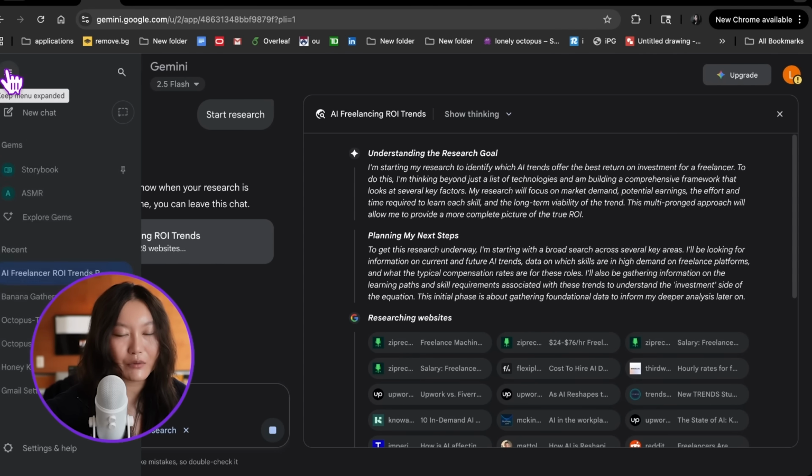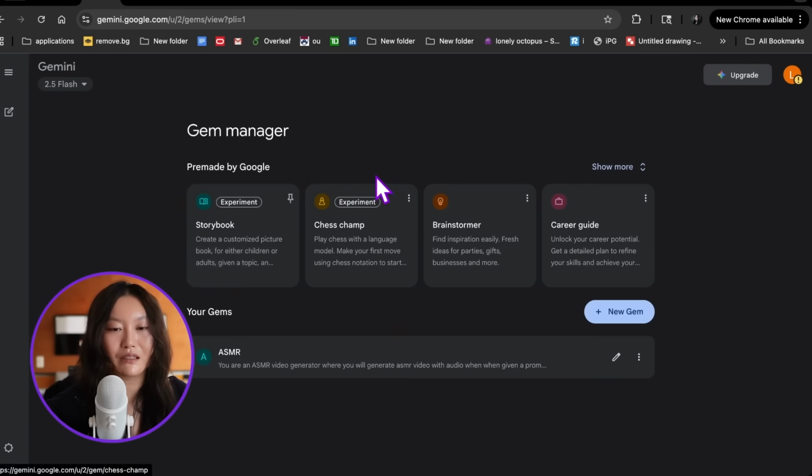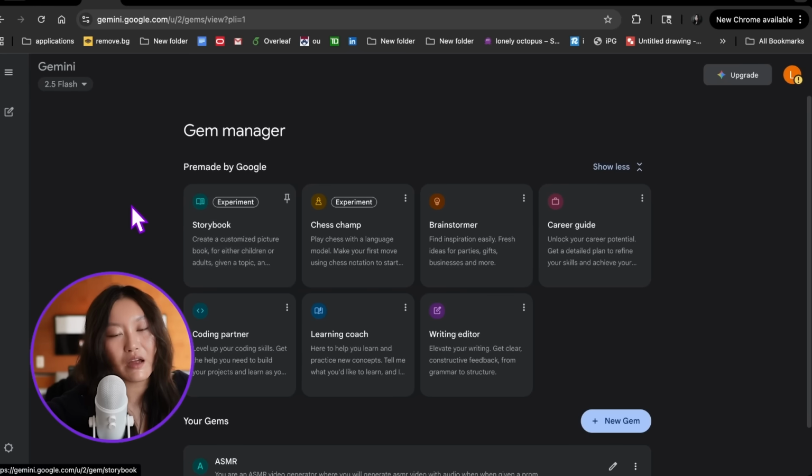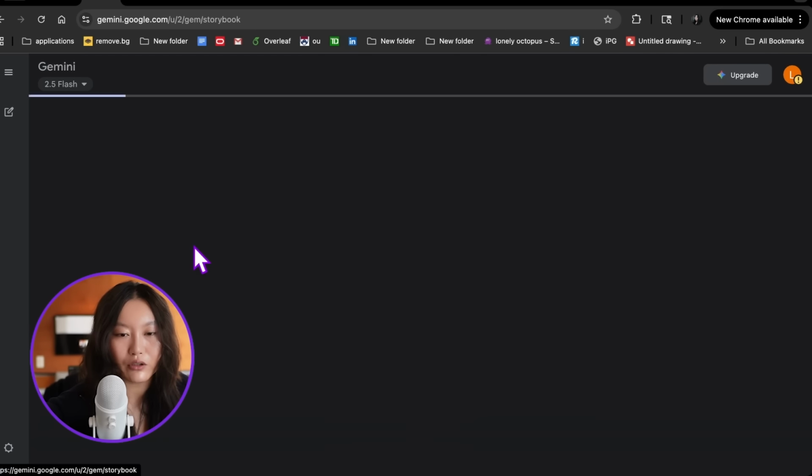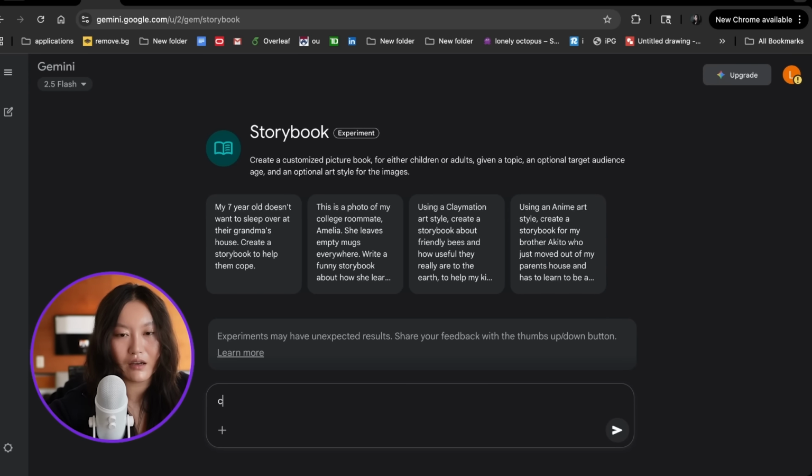So expanding the hamburger menu over here, you can click into explore gems. Gems are specialized, customized versions of the Gemini chatbot that are used for specific tasks and purposes. There are some that are already pre-made by Google, like a storybook, a chess champ, brainstormer, career guide. So let's click on storybook, for example, and you can write, create a storybook of a sad watermelon. Don't comment on my examples today, alright?